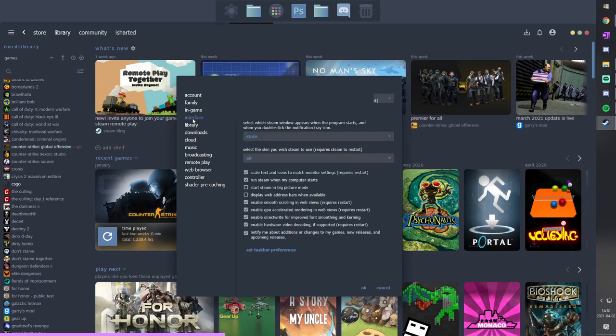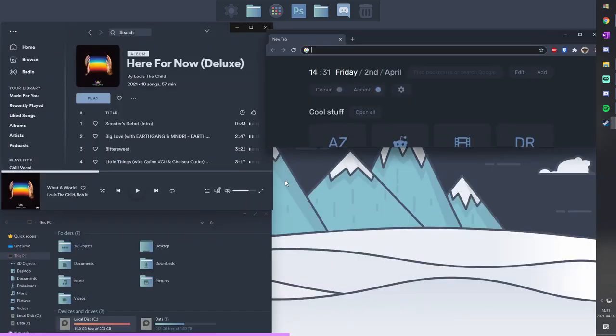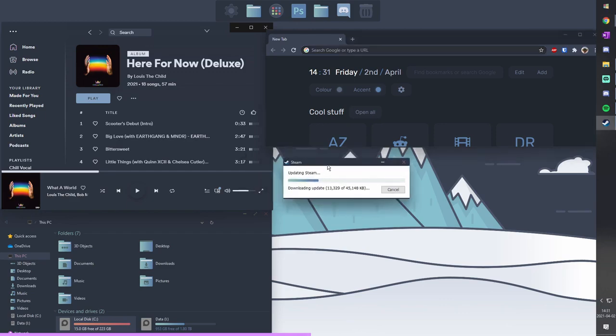So go to Interface. Then you will see Air, and you'll also see that sometimes themes kind of ruin a little bit of Steam, but it should be fine. Click on Air, click Default Skin, then click OK, then click Restart Steam. And once you restart Steam, it should download the normal version and all your themes should be gone.